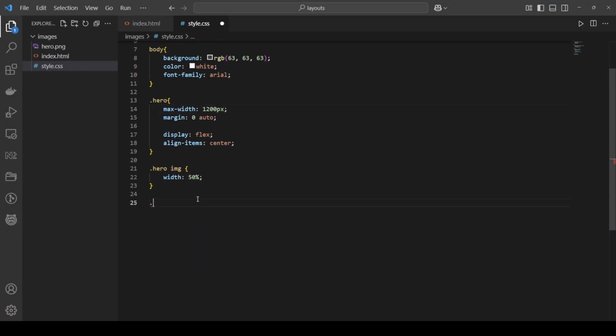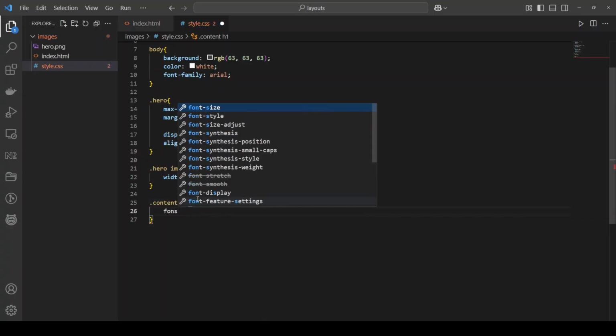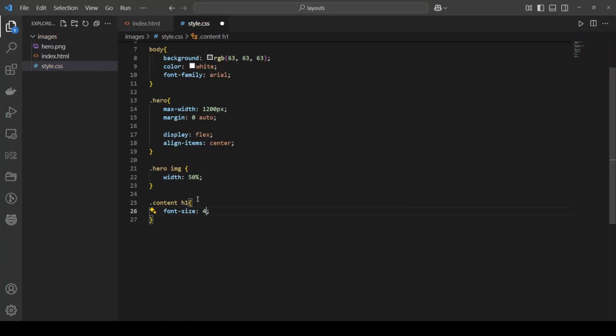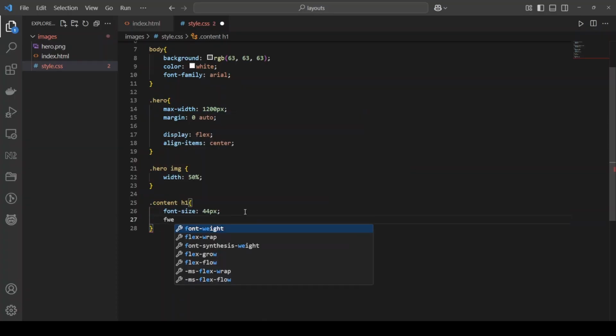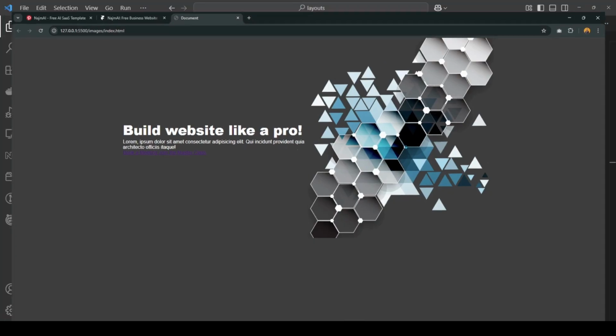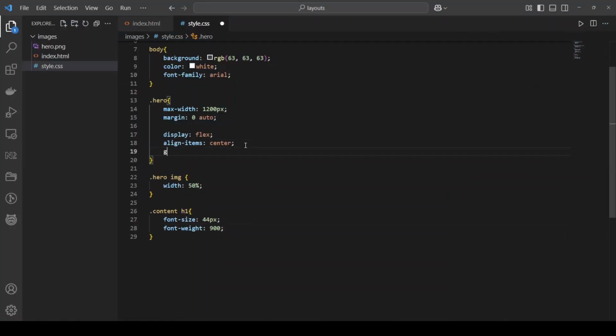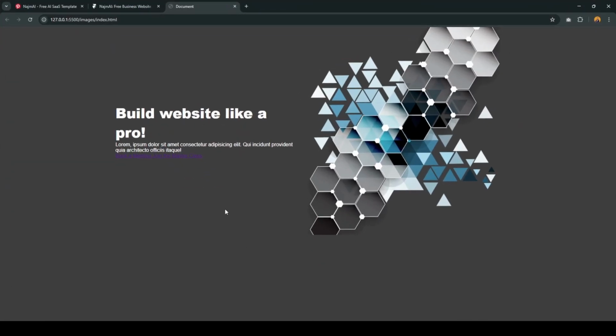And then let's say dot content and h1. Let's say font size is equal to 44 pixels and font weight is equal to 900. Okay, another thing you can do here, you can say gap, maybe let's just say 40 pixels on a PC. Okay, yeah, now this looks pro.